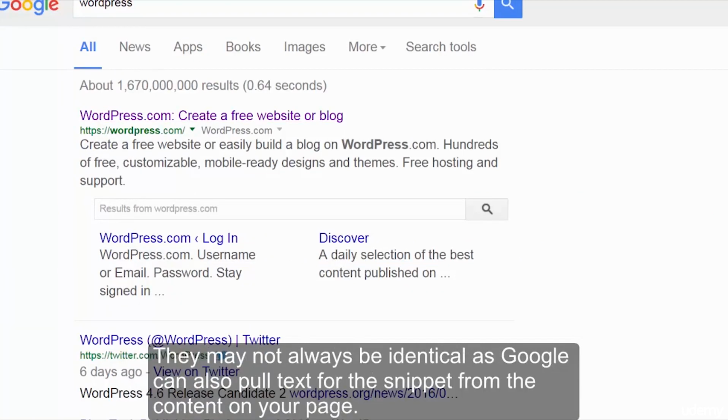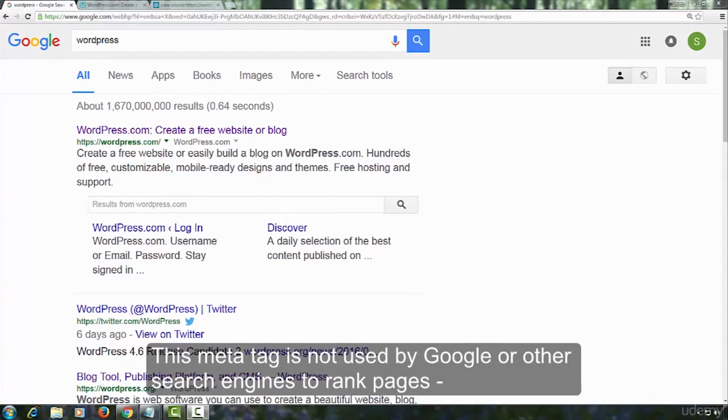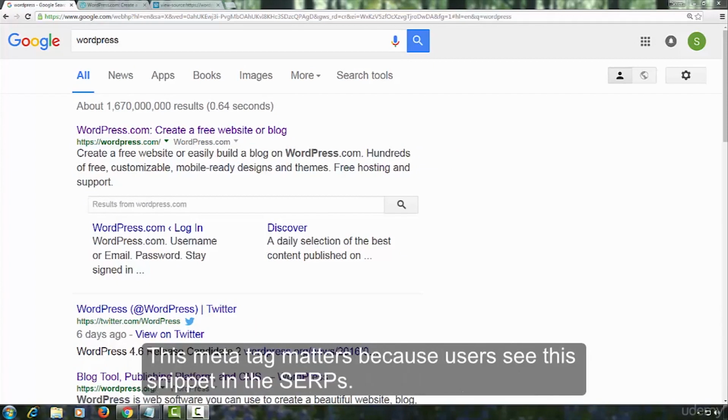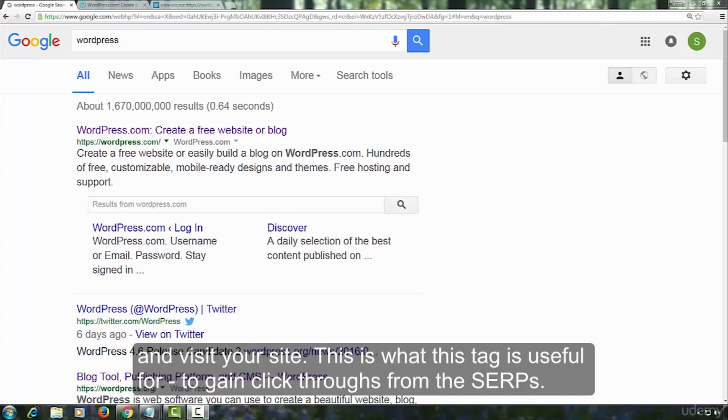They may not always be identical, as Google can also pull text for the snippet from the content on your page. This meta tag is not used by Google or other search engines to rank pages. Your position in the SERPs will not be affected by the content of your description meta tag. This meta tag matters because users see this snippet in the SERPs. If your description is well written, anyone reading it will want to click on your listing and visit your site. This is what this tag is useful for, to gain click-throughs from the SERPs.